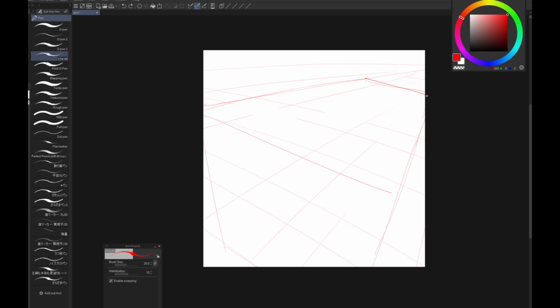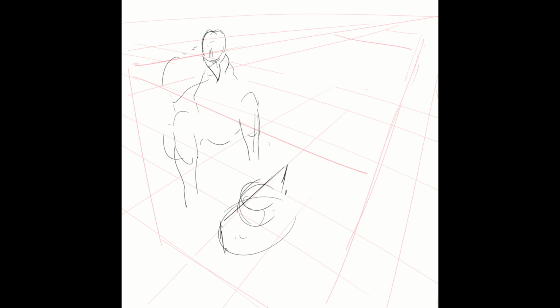The first thing that I did was just do a perspective grid so the character will have a better perspective to sit on. This is just a basic box. I always do this. So this is just a simple box, and after you do this box, you can just do these lines afterwards.